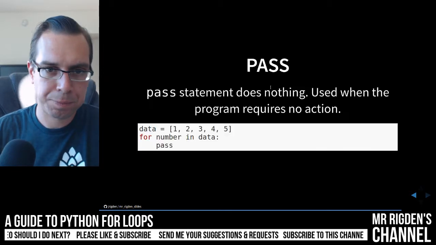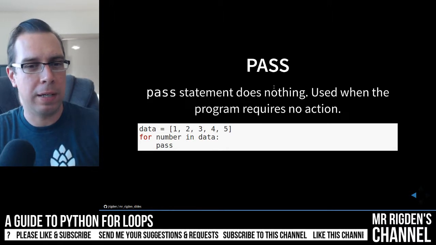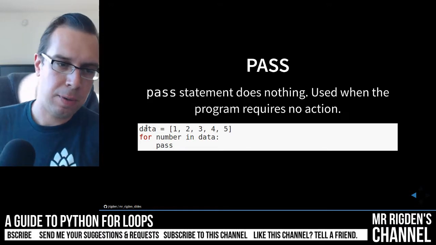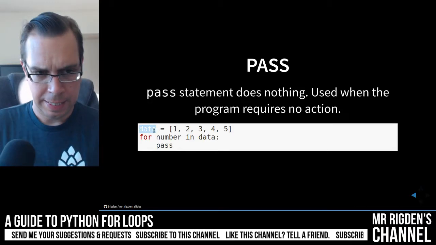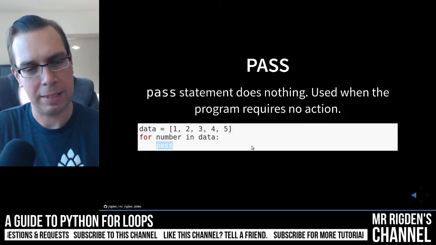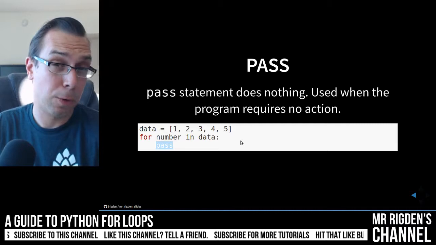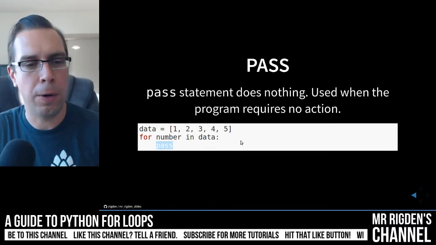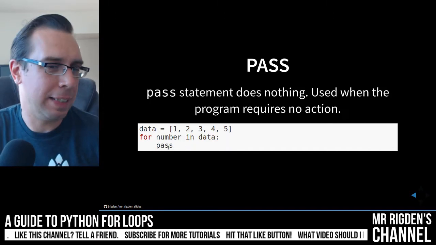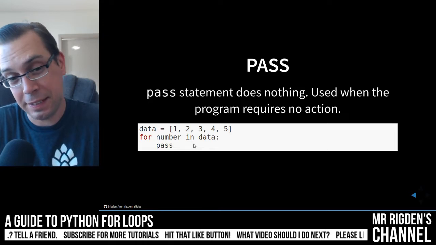All right. The pass statement does nothing. It's used when a program requires no action. So here we go. We have our data list of numbers 1 through 5. We're going to step through each one of them, but we are going to pass, which means do nothing. Generally it's a placeholder for code that is yet to be written. So if you need to do nothing, it does nothing.